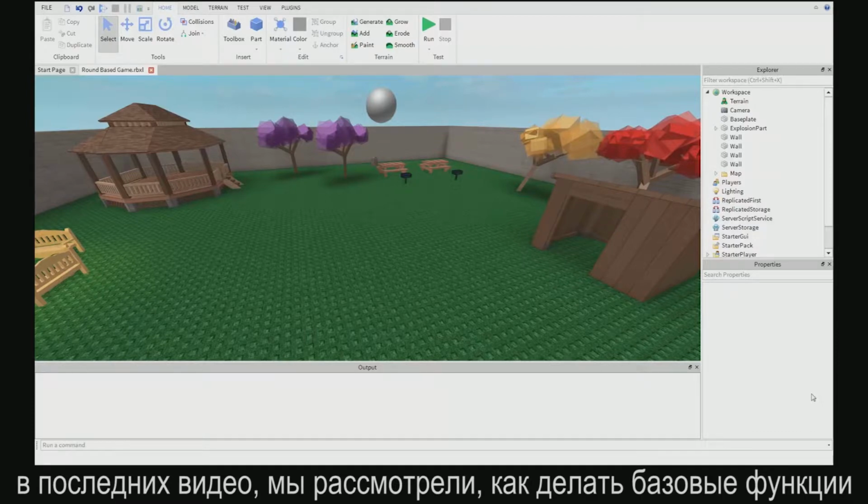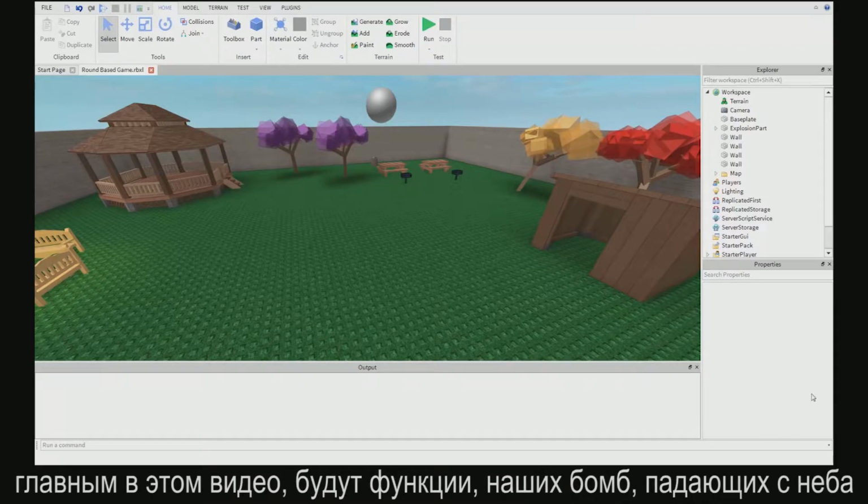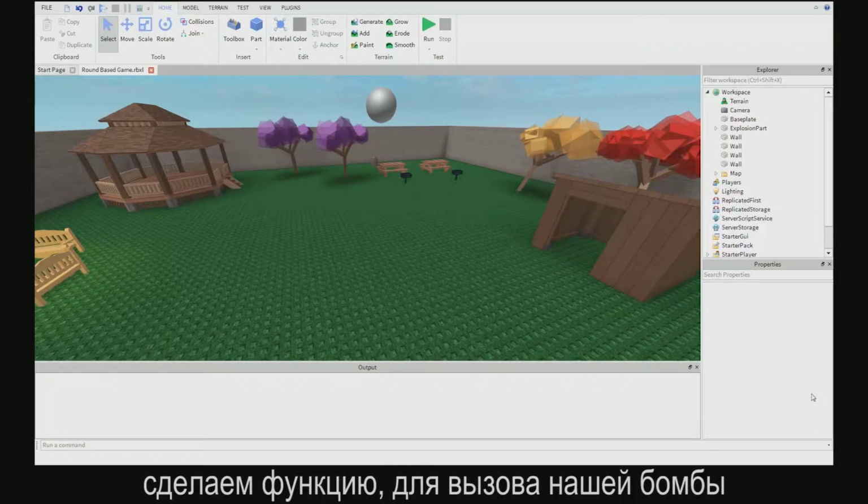In the last video, we covered making basic functions, but now let's look at how we can create a custom function to do something in our game. One of the main components of the game we're making in this series is having exploding parts falling from the sky. Let's create a function that makes these exploding parts.